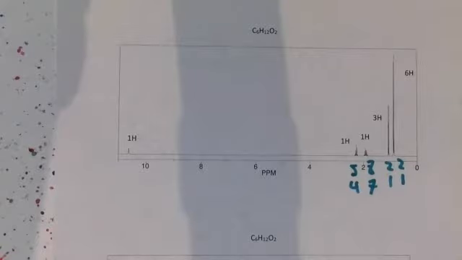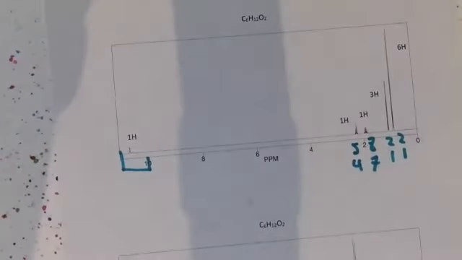All right, this one should be pretty straightforward. We got a carboxylic acid. This little peak down probably around 11.